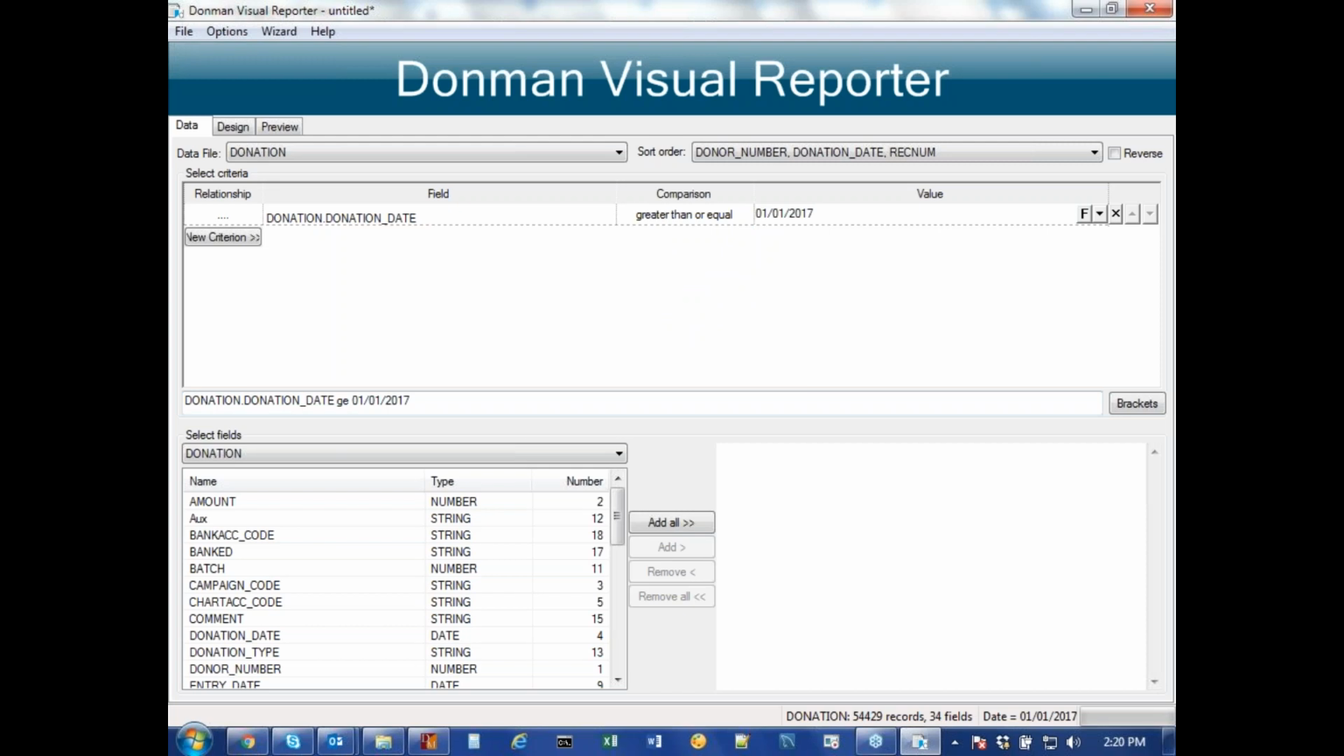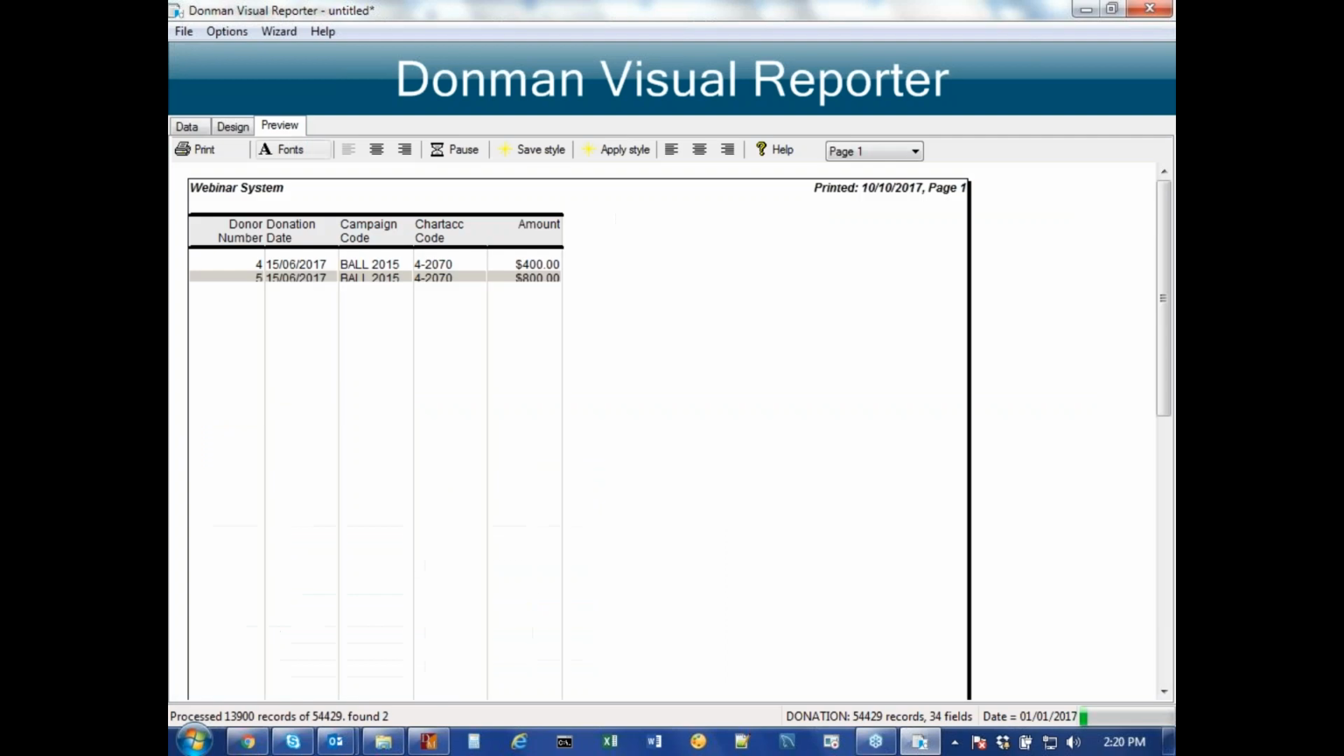And I say, yep, I want all donations in that period. And for each of those, I can output various things. Now, I'll output the donor number, the date, the campaign code, ledger code, maybe the amount, and I'll see how we go. Okay, so you can see it's searching, searching, searching.